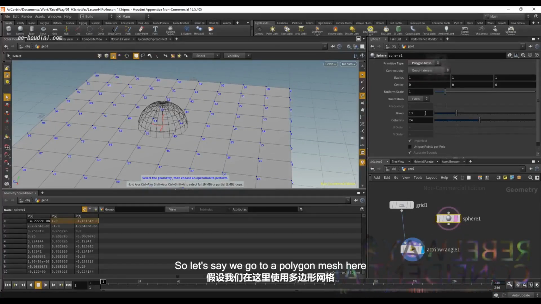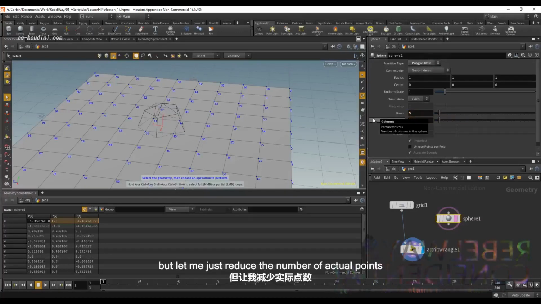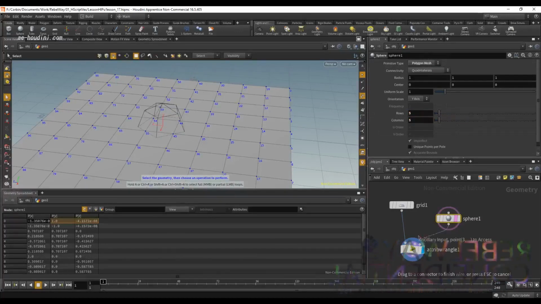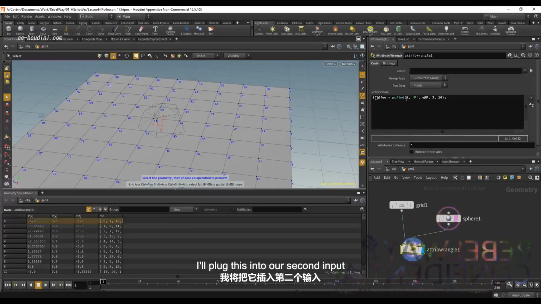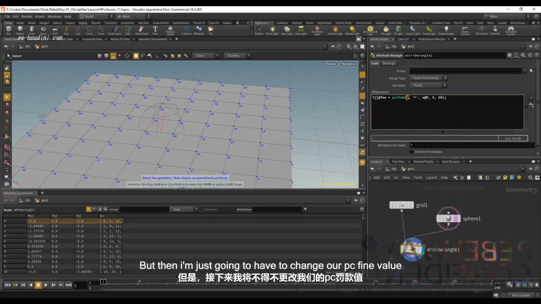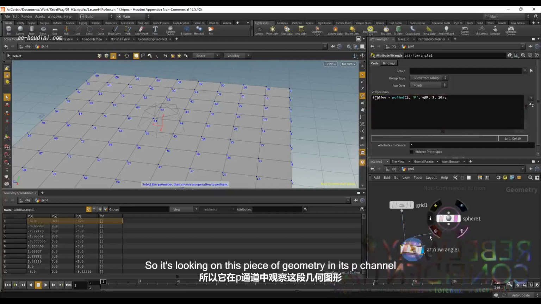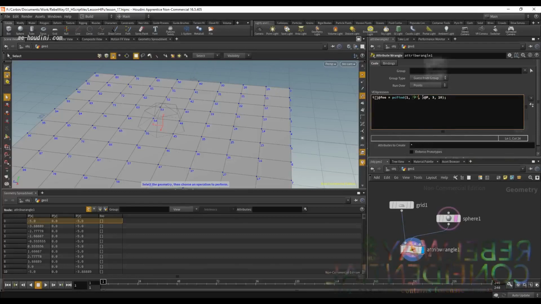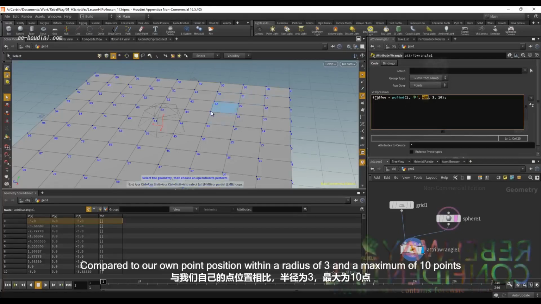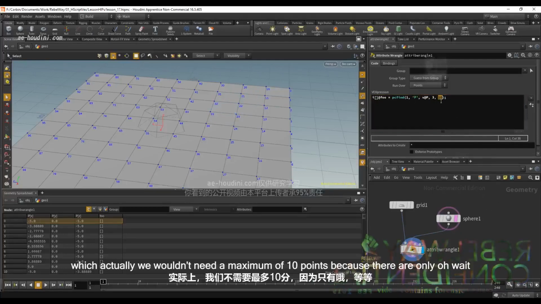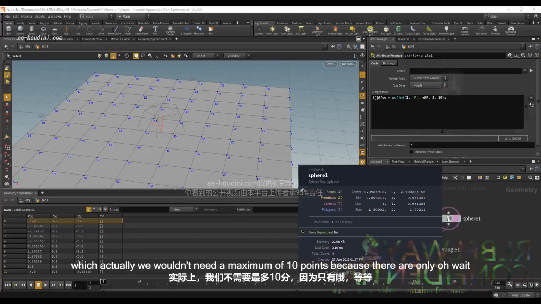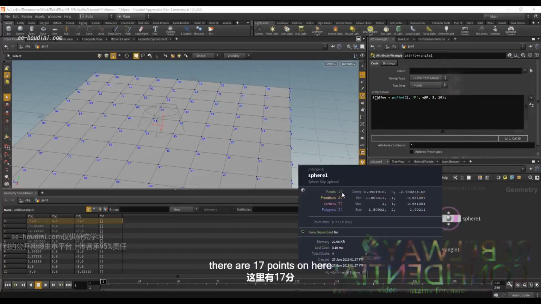So let's say we go to a polygon mesh here, but let me just reduce the number of actual points. I'll plug this into our second input, but then I'm just going to have to change our PC find value here, our geometry, to 1. So it's looking on this piece of geometry in its P channel compared to our own point position within a radius of 3 and a maximum of 10 points, which actually we wouldn't need a maximum of 10 points because, oh wait, well, there are 17 points on here.